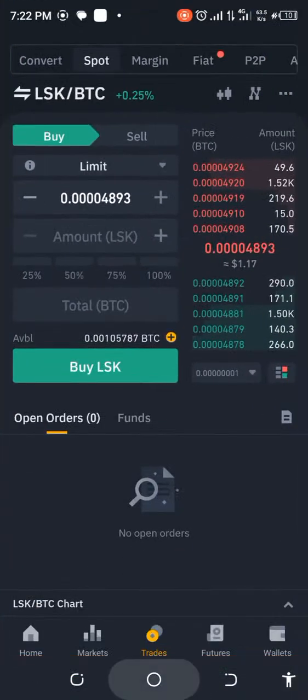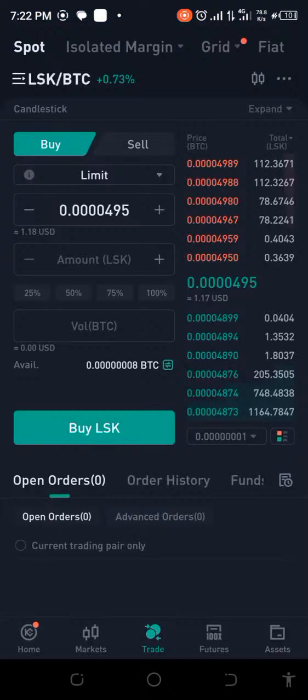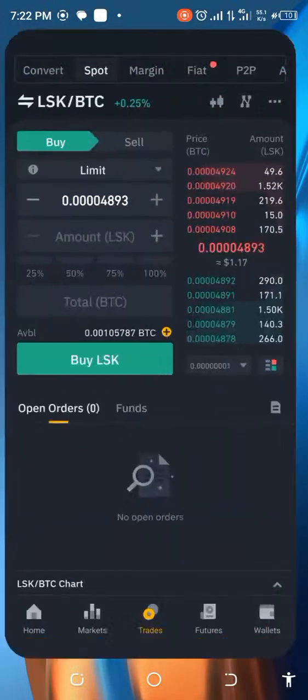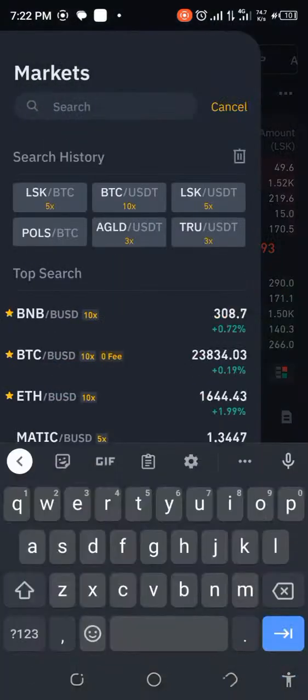4.4893. And on KuCoin, it is, let's go check, 495. So we have a difference there. So what we're going to do is go back to Binance and try to buy this. I already have changed $25 worth of USDT to BTC.